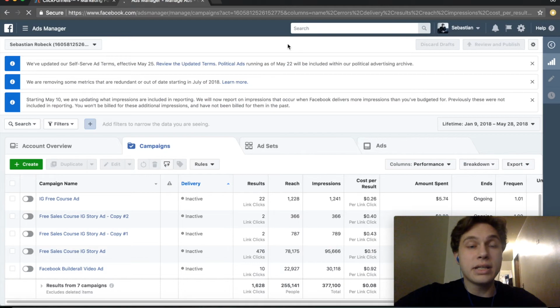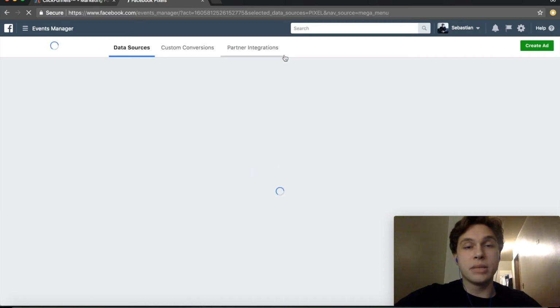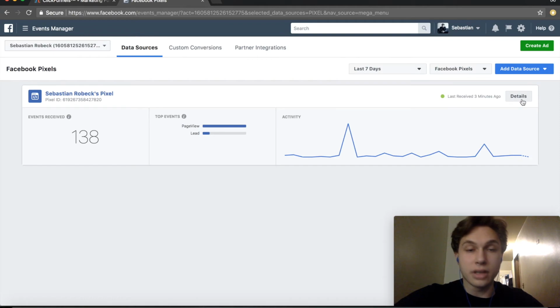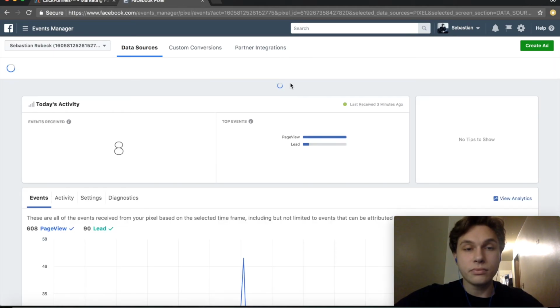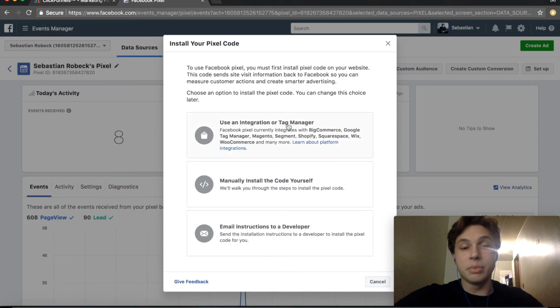Now, guys, for me it's going to look a little different because I've already created my Facebook pixel. For you, however, if you haven't created yours, you're going to see a big button that says Setup. I'll show you how I can see that for myself as well. I'm going to come over here and click Details, and right over here, Setup. This is the button you're going to see when you first go to create your Facebook pixel.